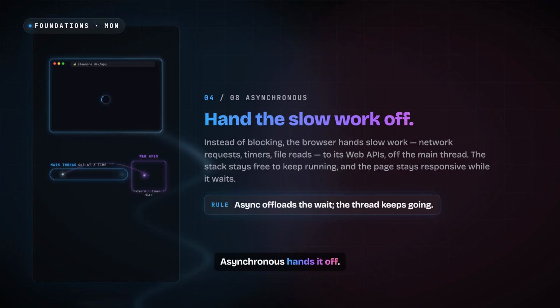Asynchronous is the way out. Instead of doing the slow work on the main thread, the browser hands it off to its web APIs, which live outside your JavaScript. A network request, a timer, reading a file, all handed off. The main thread is free again. Your code keeps running, the page keeps painting, and the slow work happens somewhere else, in parallel.